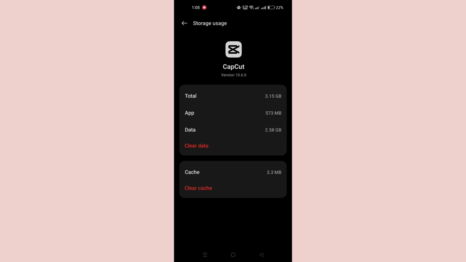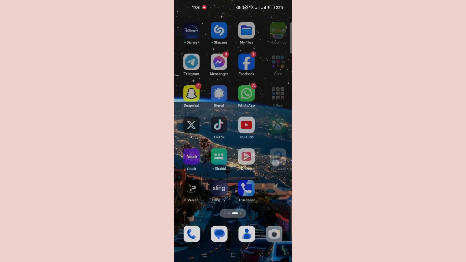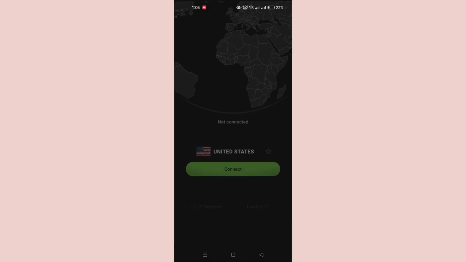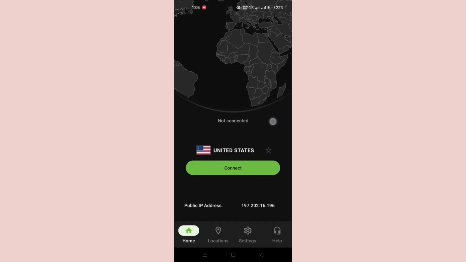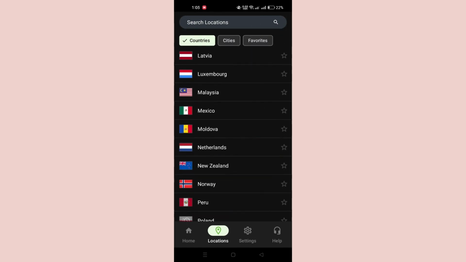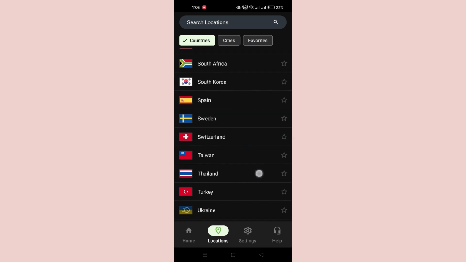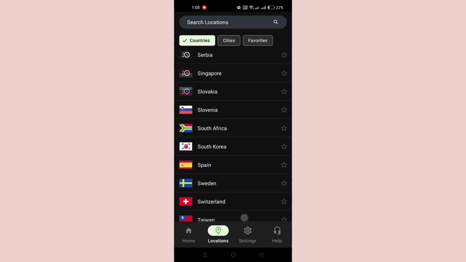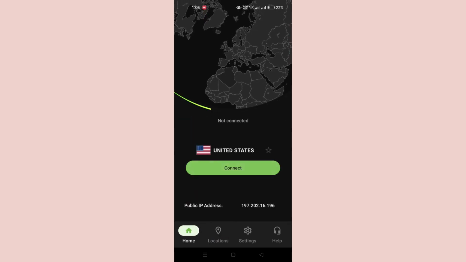Way 3 is to try a VPN. Capcut template not showing might be due to region restrictions because Capcut templates or Pro effects are only available in some regions. If the Capcut app is not available in your region, try using a VPN.